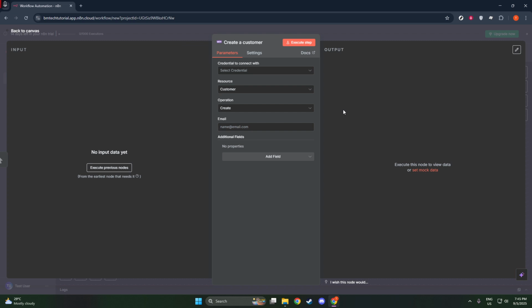With these steps followed meticulously, your WooCommerce should now be successfully linked with N8N, ready to automate and elevate your business operations. And there you have it, a quick and efficient way to integrate WooCommerce with N8N.